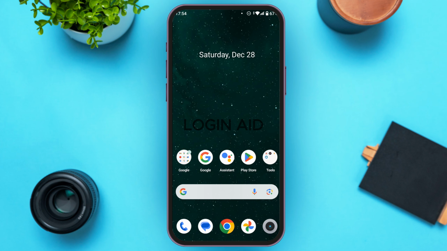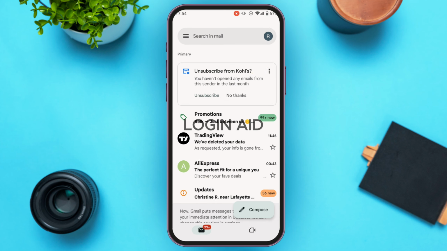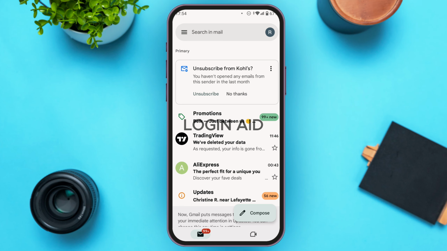So first of all, what you have to do is open the Gmail application. Make sure you're logged into your account. You can see over here Gmail application has been opened. Now in order to change the Gmail phone number, what you have to do is go to settings. For that, simply tap on the three lines that you can see at the top left corner of your screen.